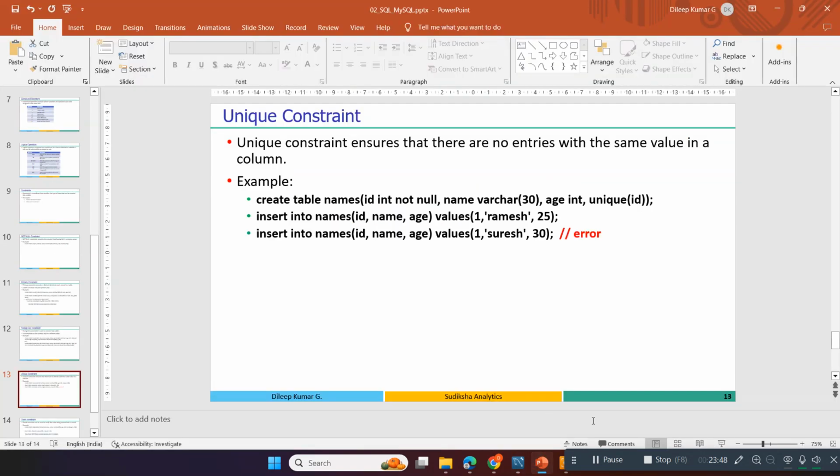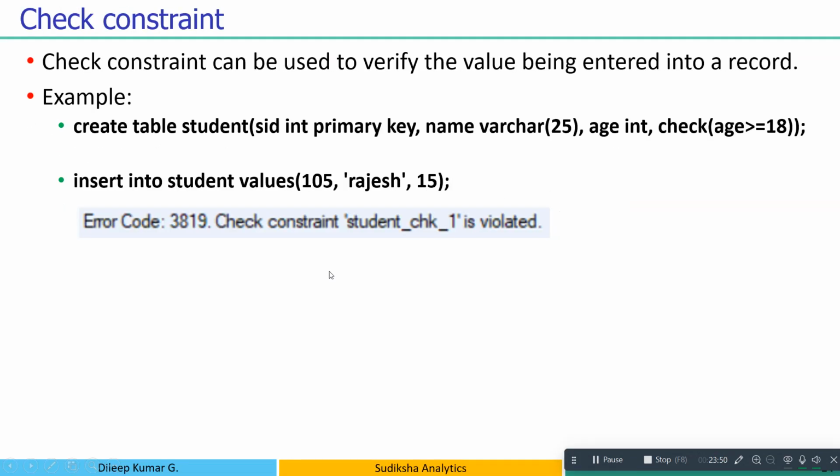Means it checks the record. It is used to verify the values being entered into a record. For example, we want the age value to be greater than or equal to 18. So we can specify the constraint. So creating a table student here, and then the fields are student ID, integer, primary key, name is varchar of 25, age is integer, and at last we are specifying the constraint. So check constraint, check in the brackets, you can specify the condition. So age greater than or equal to 18.